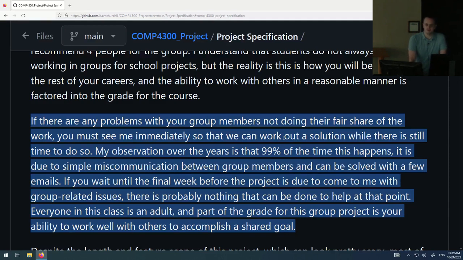Everyone in this class is an adult, and part of the grade for your project is your ability to work with others to accomplish this goal. And I'm repeating this for a reason, because it's very important, okay? I understand that there's going to be someone in that group who has 10 years of experience with C++, and someone who just could barely finish assignment 3. There's going to be skill discrepancies in the groups, but you're going to talk about those skill discrepancies. You're not going to say, hey, I suck, give me the easy thing.